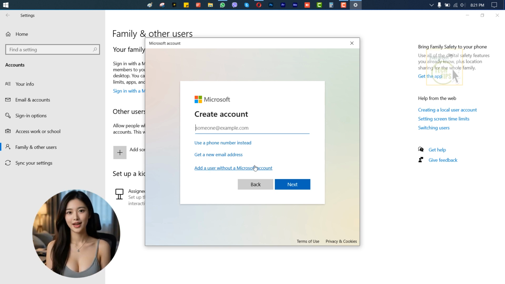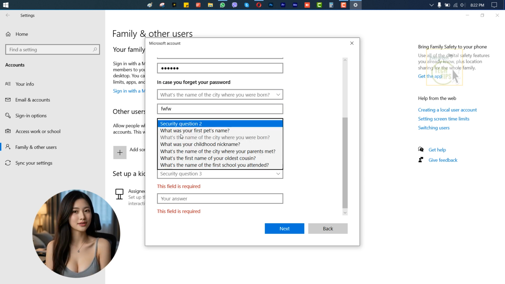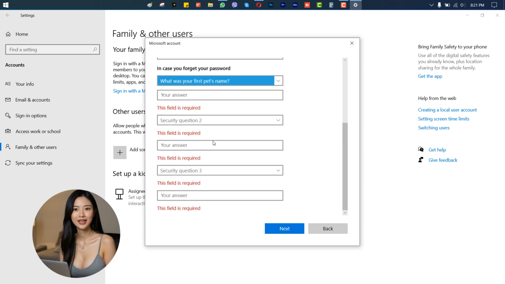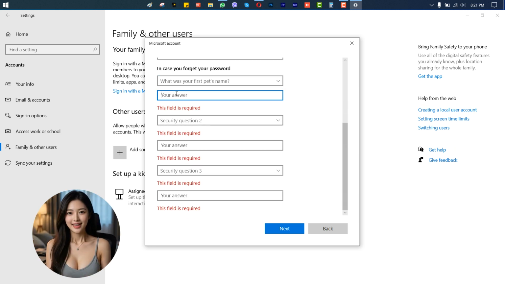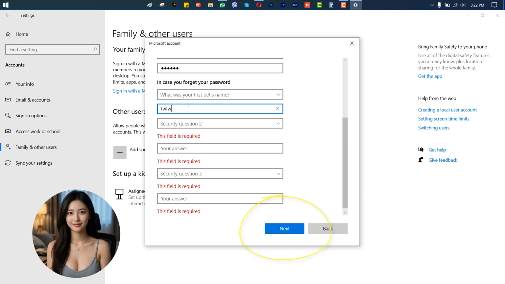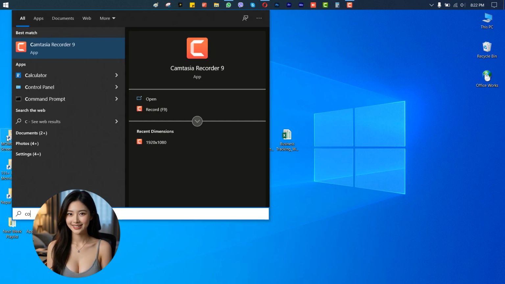Now it's time to set up the new account's details. You'll be prompted to enter a username for the new account, create a strong password, make sure to choose something secure, confirm the password, and finally, Windows will ask you to set up 3 security questions with their corresponding answers. These are crucial for password recovery, so pick questions and answers you'll easily remember. Once all that information is filled in, click Next. And just like that, your new user account will appear in the Other Users list.